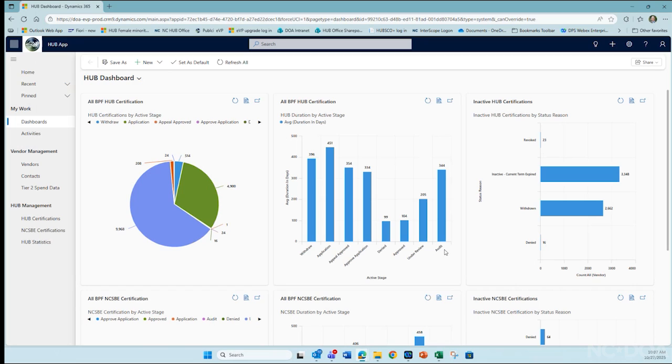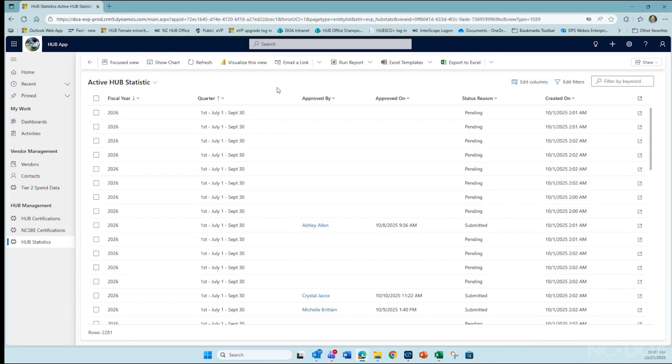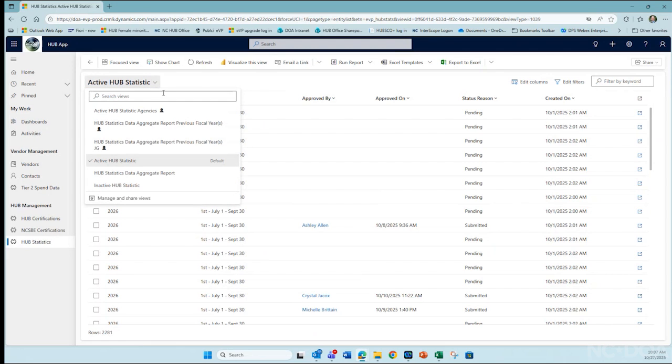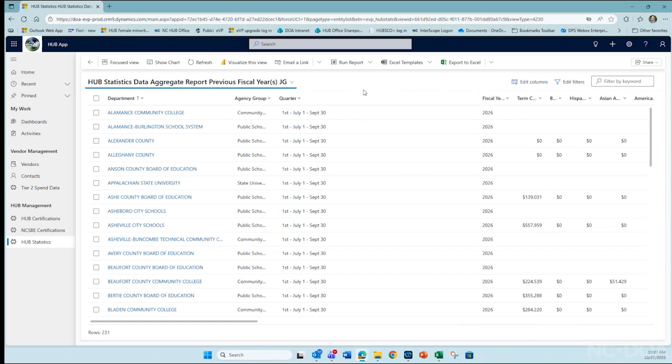When I log in, I might see something different than what you see. You're not going to see this Hub certification dashboard, but from the agency perspective, you may see this menu over here on the side, and to submit Hub goods and services reports, you need to go down to Hub statistics. Again, the view that the Hub office staff can see will be different than what agency staff can see. Agency staff would not have to navigate this way.